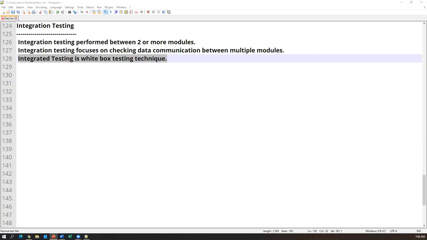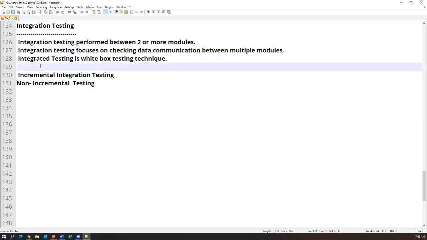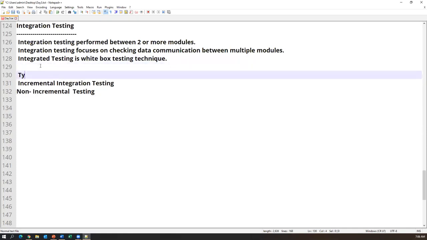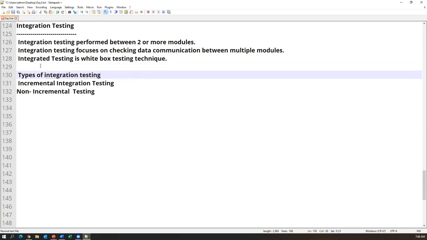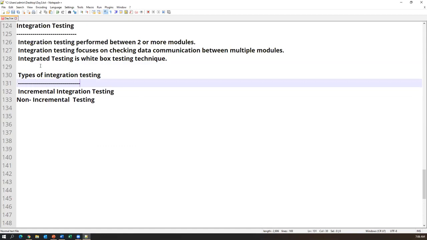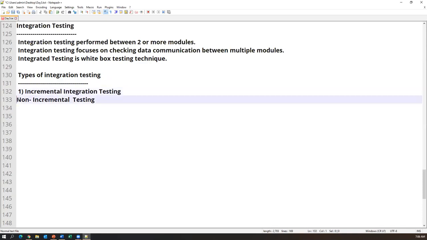Now, in integration testing, we have two types of integration testing. Okay, understand the types of integration testing. One is incremental integration testing, and the other is non-incremental integration testing. Listen to these concepts very, very clearly, guys.